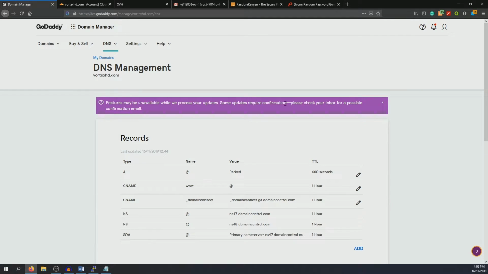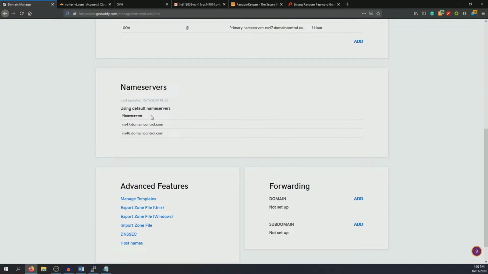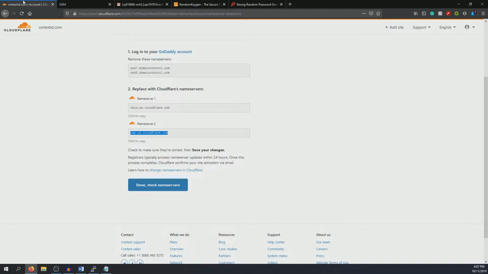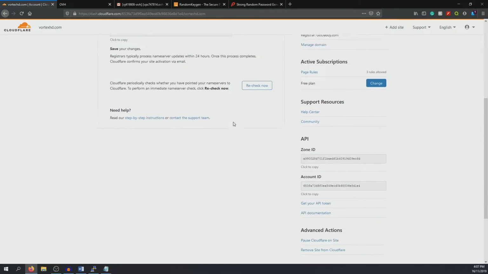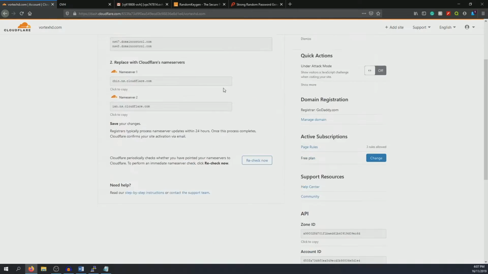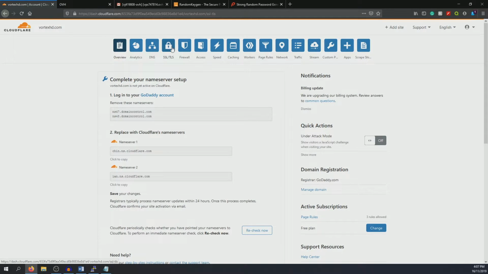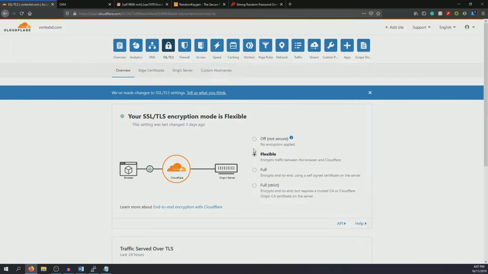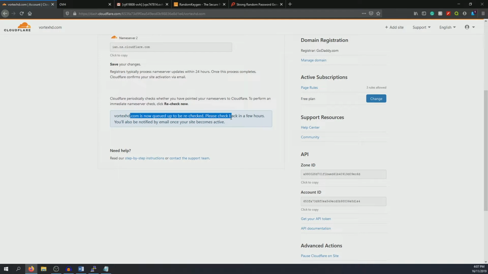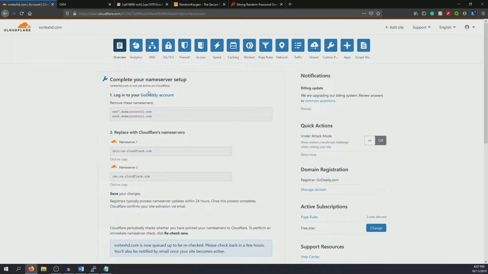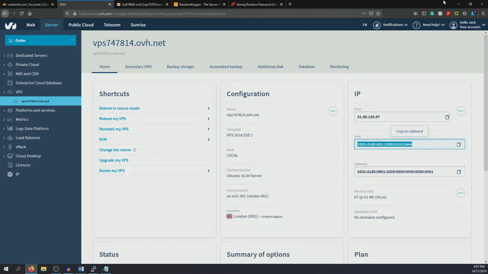Okay, so it pretty much will take some time, but it will be done. So we can close this, and over here we can click on done, check name servers. Okay, we can go over to SSL tab and make sure this is set to flexible. And then back over here we can click on recheck now, and it will tell you it's queued and then it'll check back in a few hours, but you don't need to. We're going to just carry on and it should be done whenever we need it in a bit.